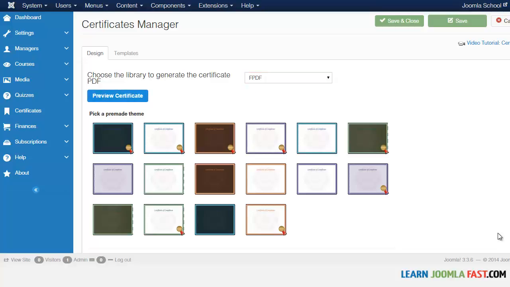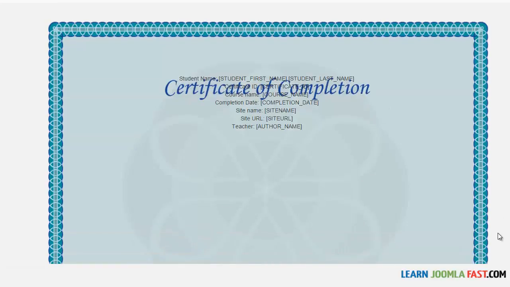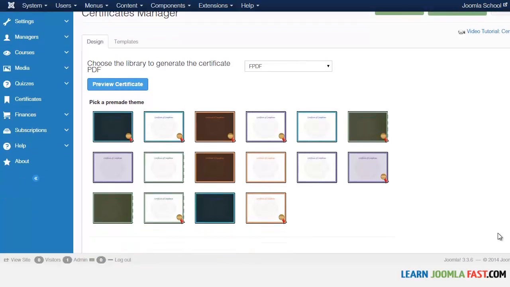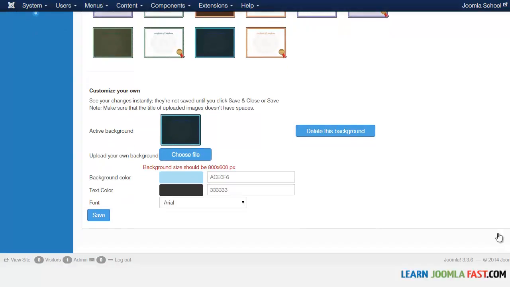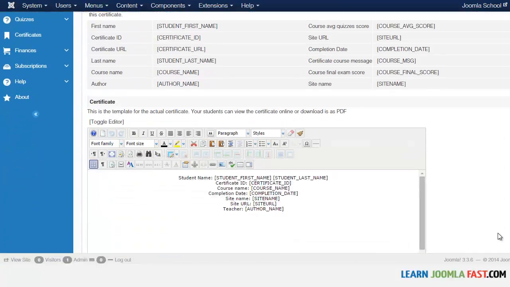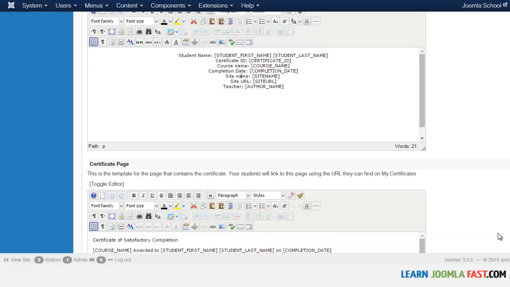So you can just click preview here to get an idea of what it looks like. Now this is what it looks like, but it's just a placeholder, so it's not going to have all this. It's going to have the person's actual name and all the information. This is a certificate of completion, and you can go through here. These are just the different ones that they have, and you can also upload your own. You can choose your own, and you can change the background color. You can change the font color. So certificates are really, really awesome to have, and you have the templates here. What you see here, this is it, so you can change those and the placeholders for them.